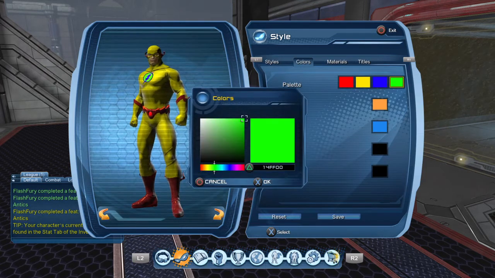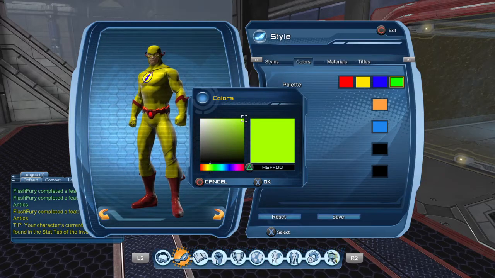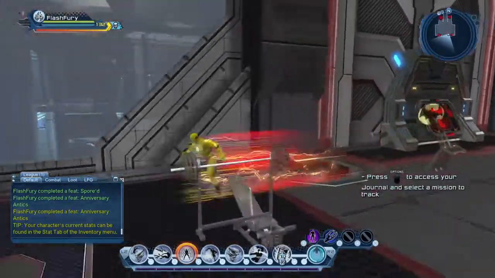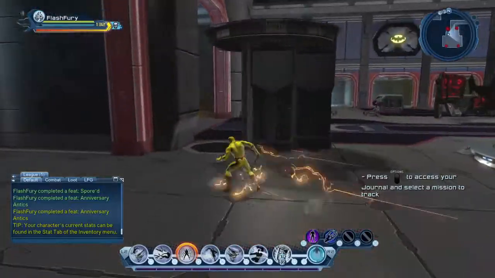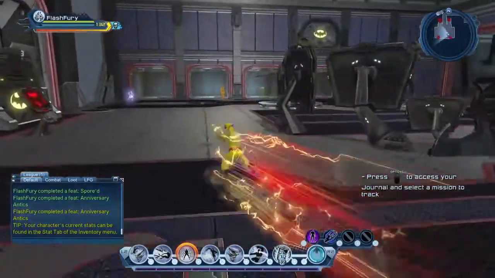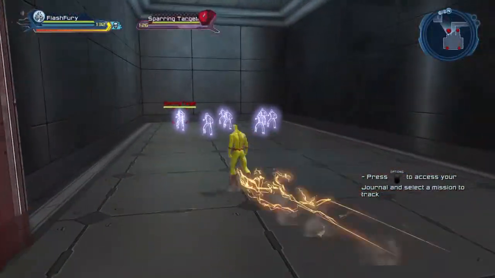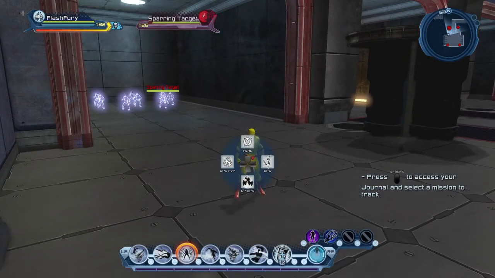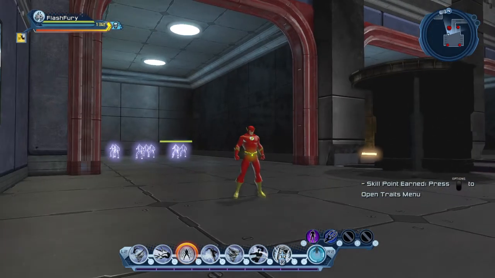So let's make this one, let's keep this one green actually. I don't see any green left in the speed lines, and I don't see any green in any of the effects. So the fourth color doesn't seem to affect any of the speed lines at all. So that was it for the speed line effects.